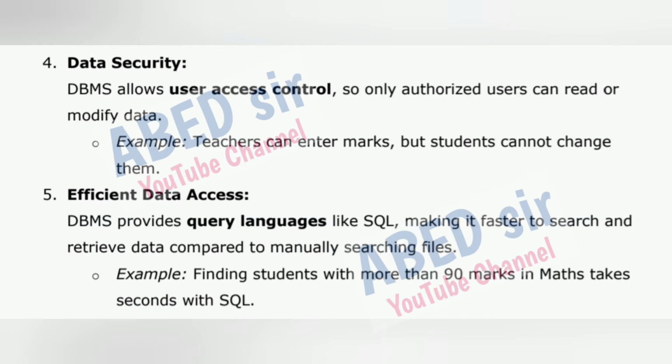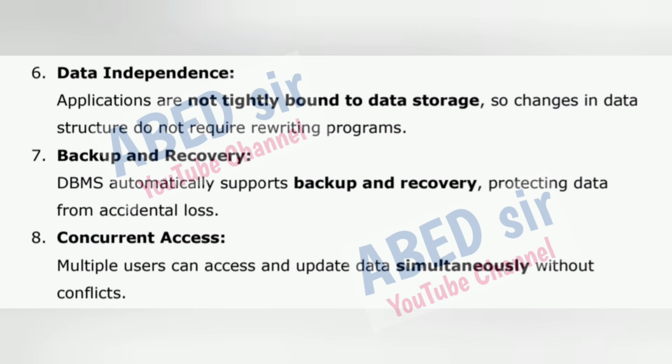5. Efficient data access. RDBMS provides query languages like SQL, making it faster to search and retrieve data compared to manually searching files. Example, finding students with more than 90 marks in maths takes seconds with SQL. 6. Data independence. Applications are not tightly bound to data storage, so changes in data structure do not require rewriting programs. 7. Backup and recovery. RDBMS automatically supports backup and recovery, protecting data from accidental loss.